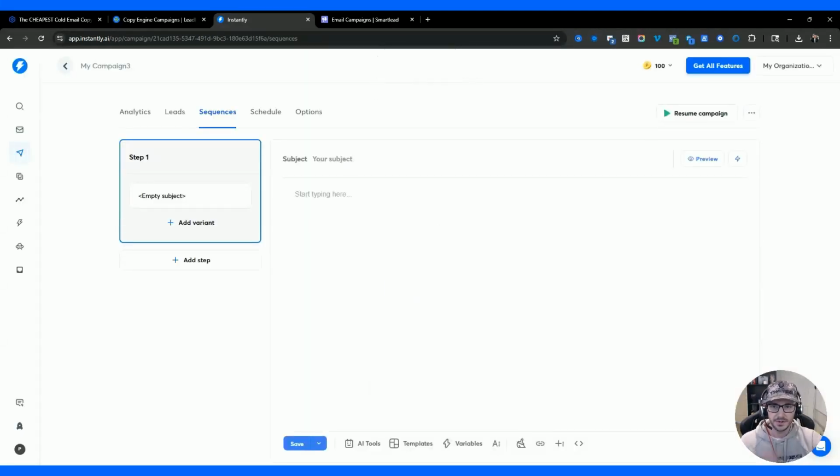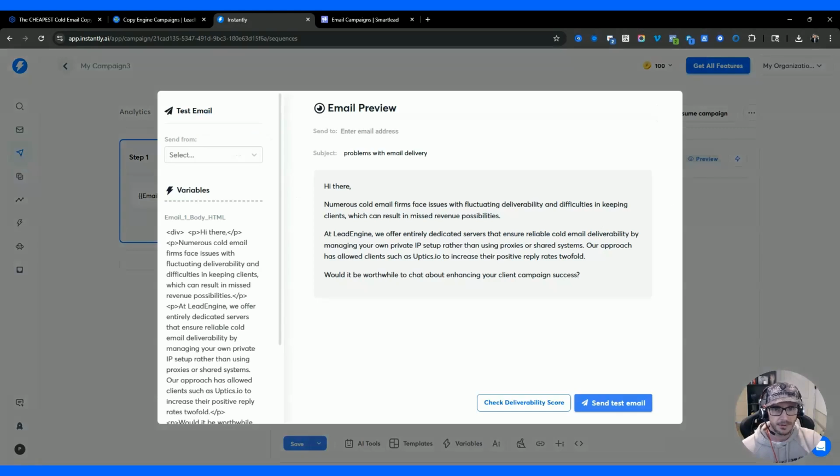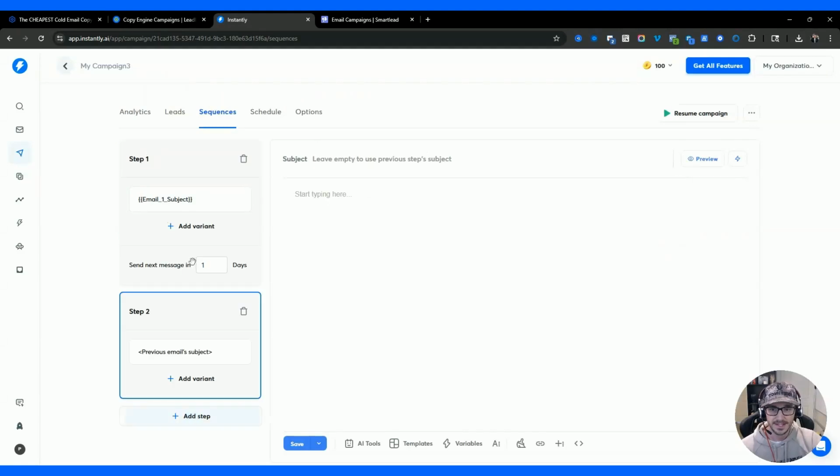Now I come into my step 1. I had a subject line. I add a variable, so email subject 1, and it's going to reference that copy. Then I'm going to come into the body, hit variable, hit email body 1, hit the variable, and hit preview. Boom, there's the email. This lead didn't have a first name, so if you're using first names, it'll pull in the actual name itself. So that's the process inside of Instantly.